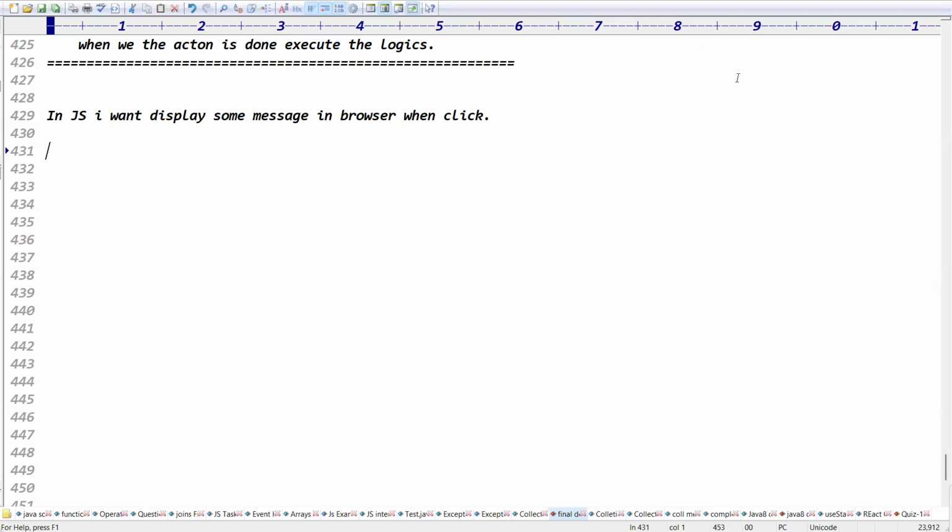I want to display the data in the browser. I told you multiple times, to display the data in the browser, first you take one empty tag with an ID attribute, something like id equals root. To this empty tag, JavaScript will send the data. So to display the data in the browser, you take the empty tag.